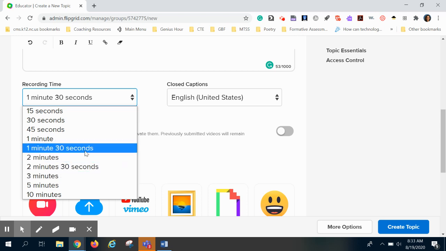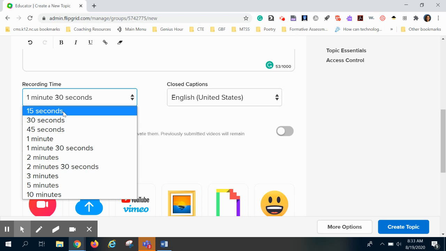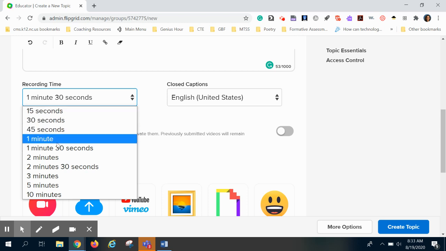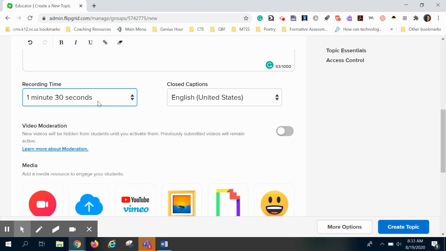Sometimes they may need more time. So in this spot, you can change it. If it's something very quick, you can make it as short as 15 seconds. Or you can make it as long as 10 minutes. So we're going to leave it at a minute and 30 seconds.